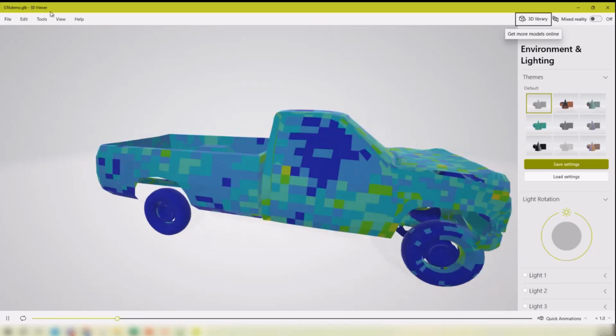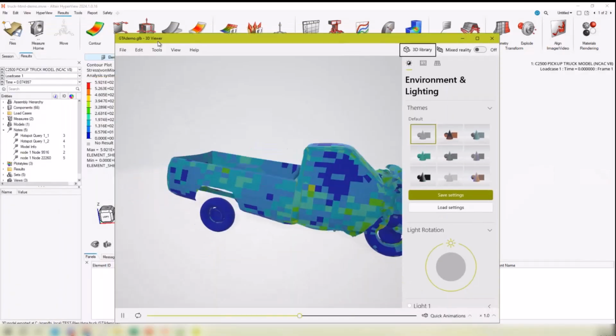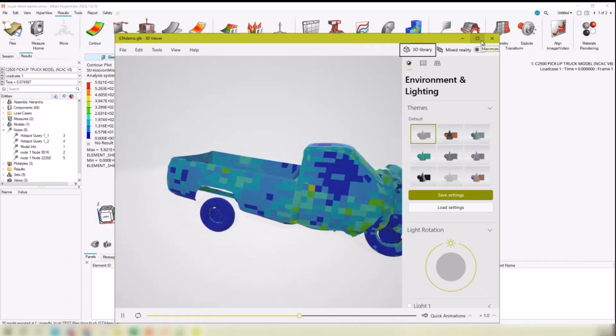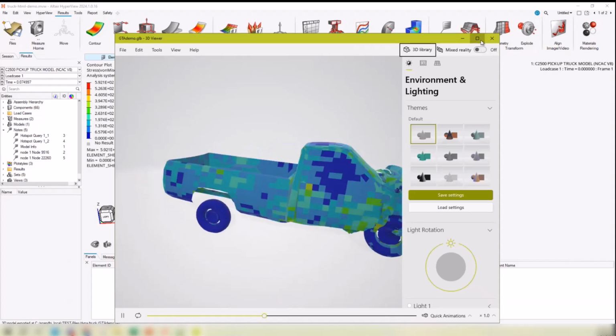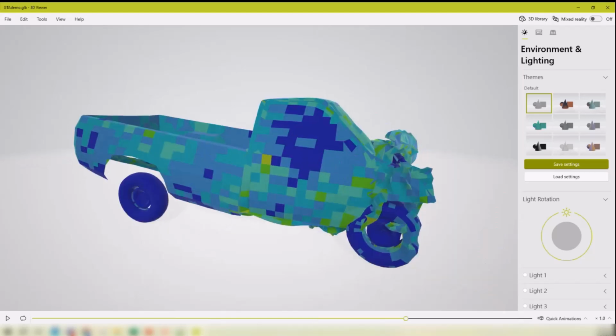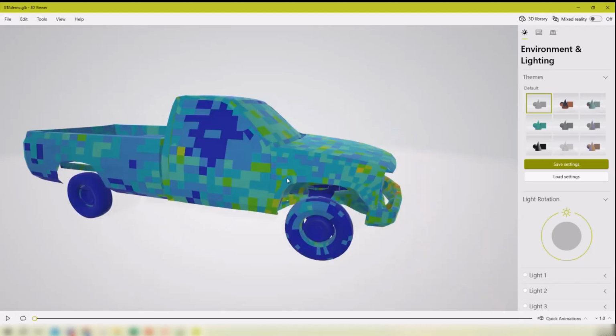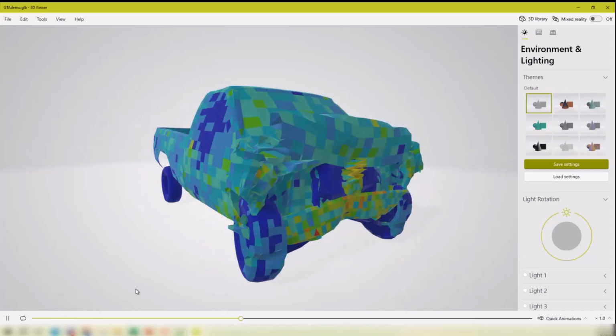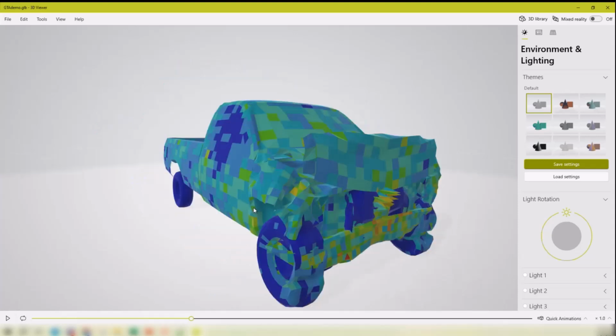Now the viewer I'm looking at is actually the Microsoft 3D viewer. It comes for free with Windows 10, Windows 11. Maybe in Windows 11, you'll have to download it from the App Store, but it comes for free for everyone. So, well, here is the animation of this truck deformation. The good thing, this is what HyperView already does, right?